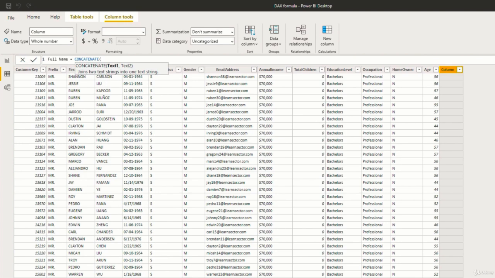Hit tab to select it. But as you can see here, the concatenate function in DAX allows us to concatenate only two text strings. So in cases where you want to combine only two text strings, you can use the concatenate function. And in our case as well, we want to combine only two strings. So let's see how it works.